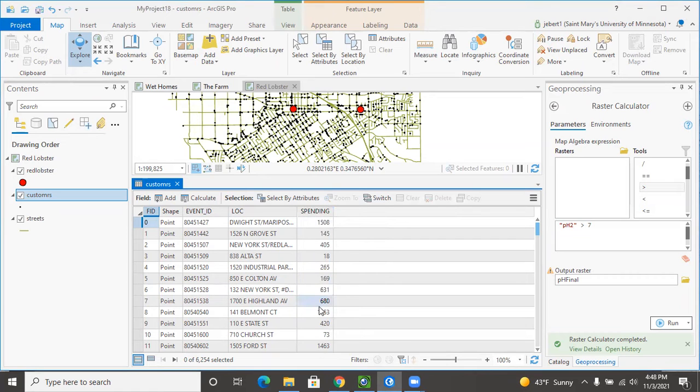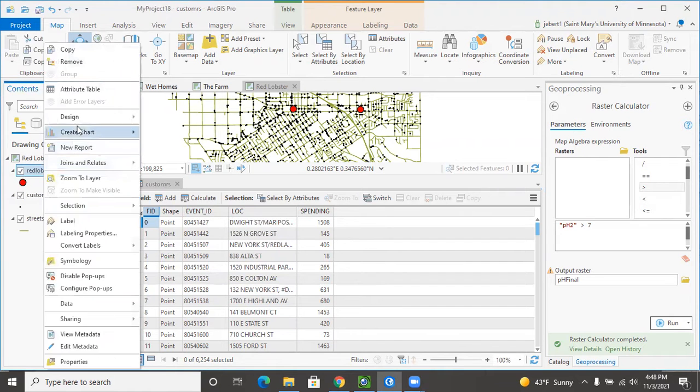This is going to be a Z field for us, Z value, that, again, always needs to be numeric. It cannot be text. Let's look at Red Lobster here as well.